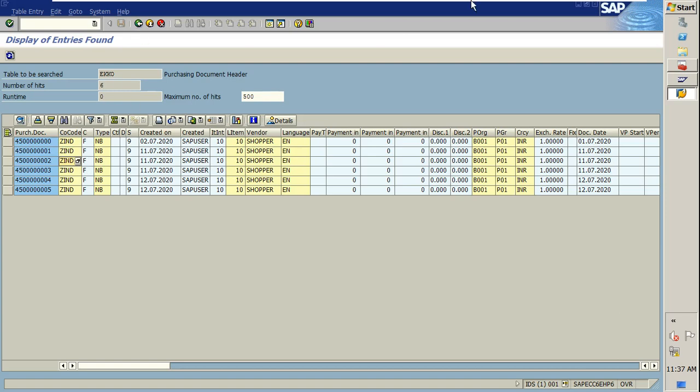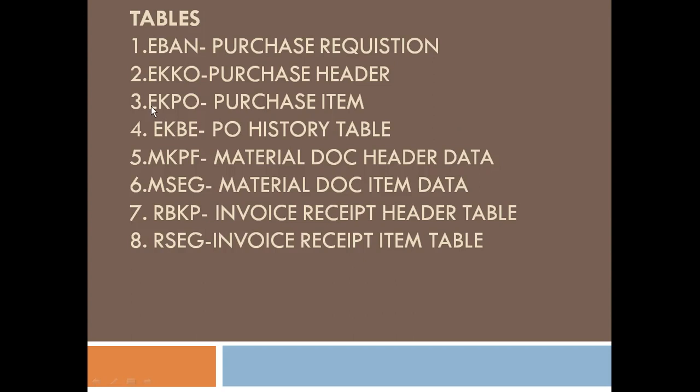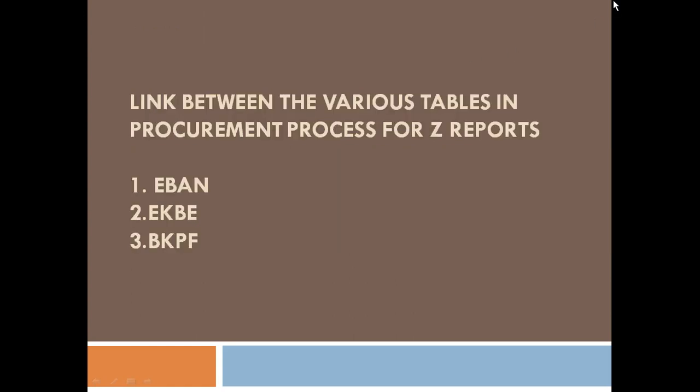Okay, so going forward, we will go for the EKPO table, which has all the item level data. Means for the purchase order, there are two types of data. There is header level and there is item level. So for all the item level data, we have the table EKPO. Okay, so I'll show you.